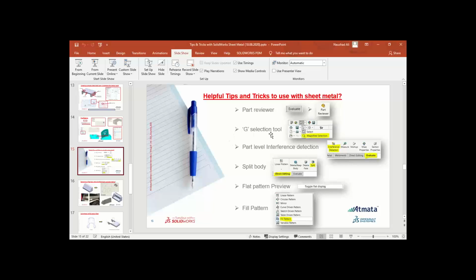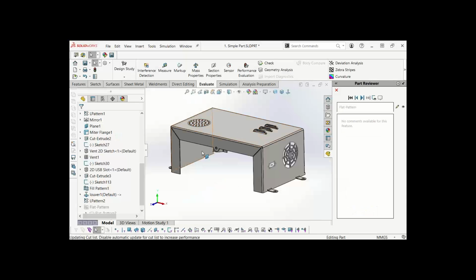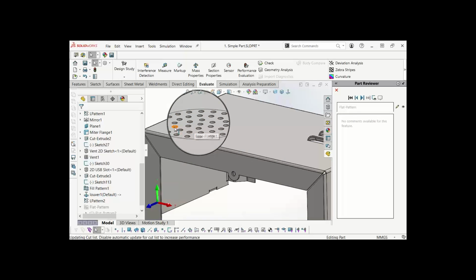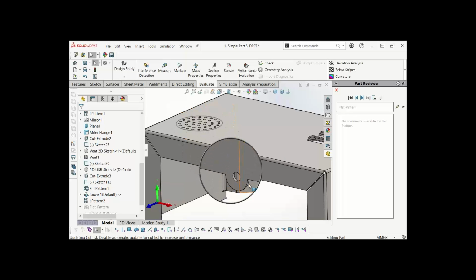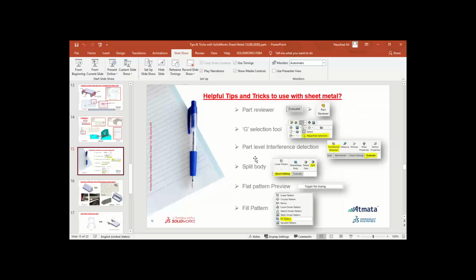And then also we have a selection tool, which is the magnifying selection tool, where sometimes you have to zoom in and you have to select. So you can use the G tool. In this case, if I use the G tool, you can see here it magnifies. So sometimes I want to pick certain edges. I can just zoom into this, use the G tool, get in, and you can see it gives a good magnification here. So this is one advantage while doing selections with SolidWorks.